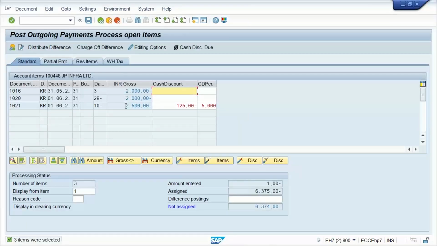So look at here, this is the one for which we are going to make the payment. So you deactivate these two line items, double click and double click. So this is where we are going to make the payment. Now system is saying that as per 5% cash discount, we are eligible for 125 rupees. So 2375 rupees we are supposed to make payment to the vendor, right? Now, we have entered only 1 rupees, so 2375.